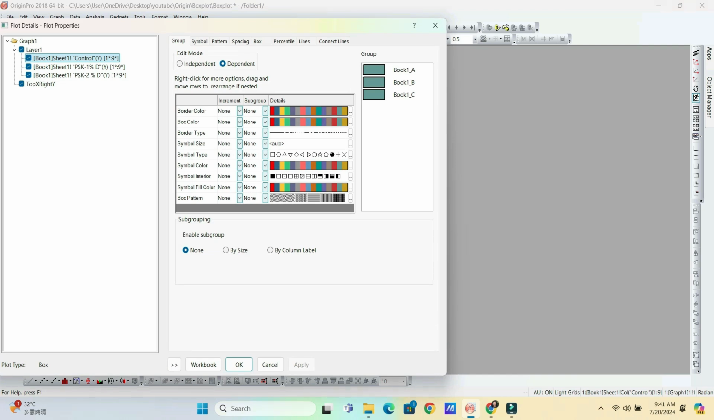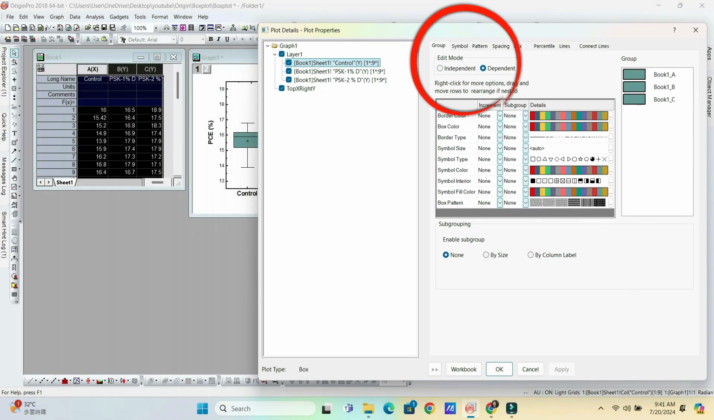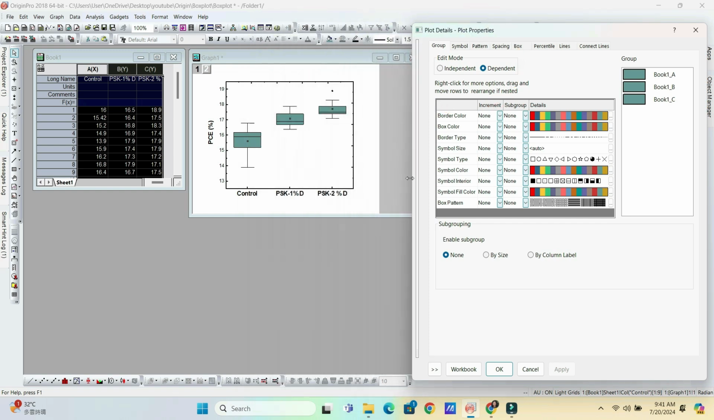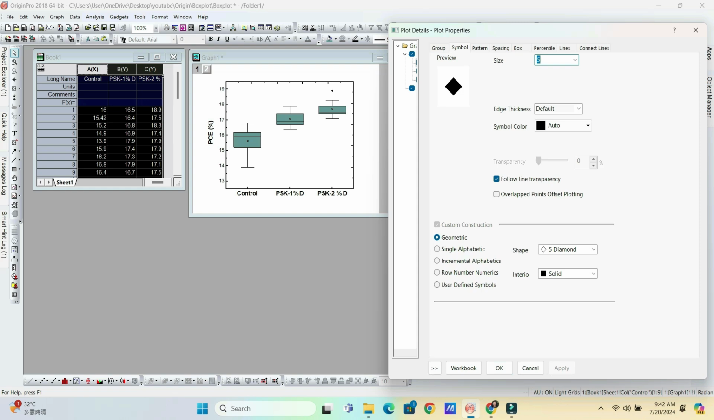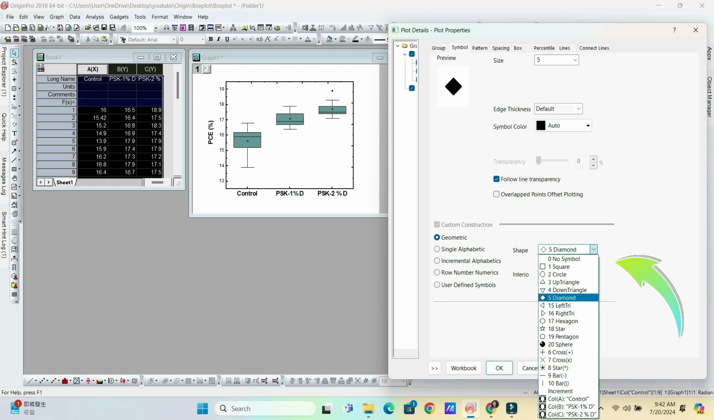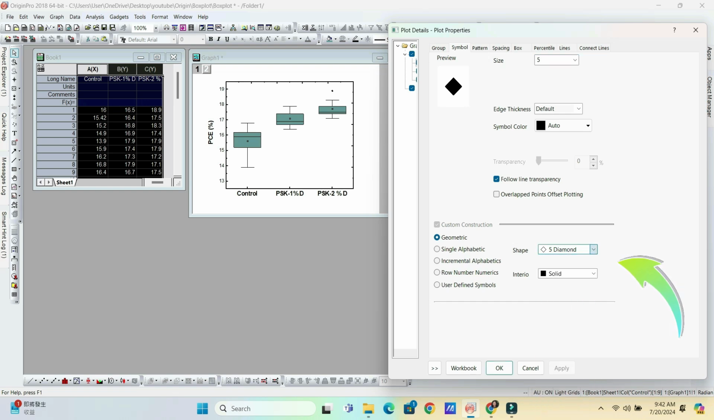In this, under the group, you can make them independent or dependent. Now I am choosing dependent. In the symbol section, you can adjust the size of the symbol and also choose which symbol you like. You can select and click apply and see your box plot.